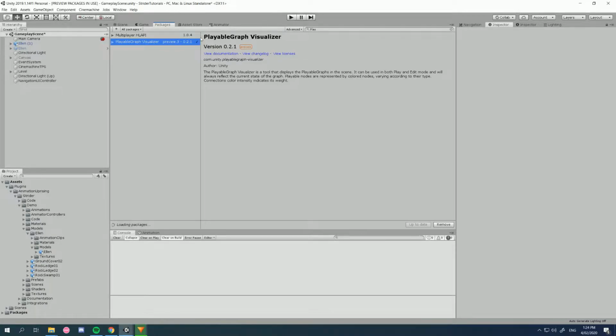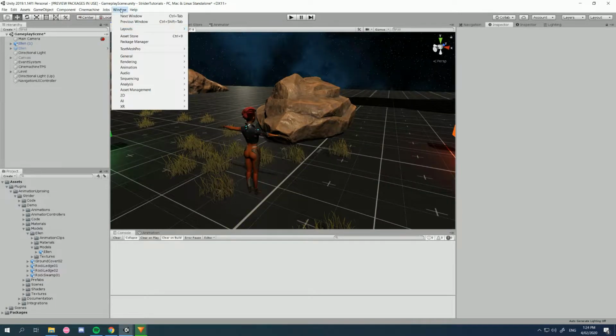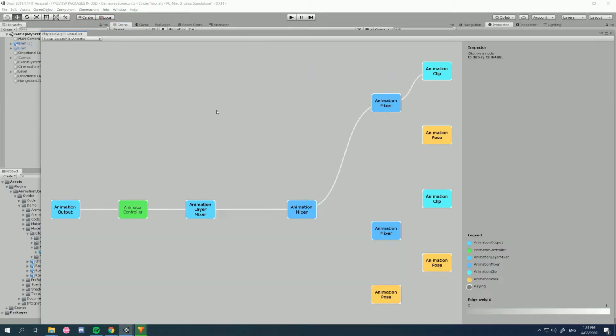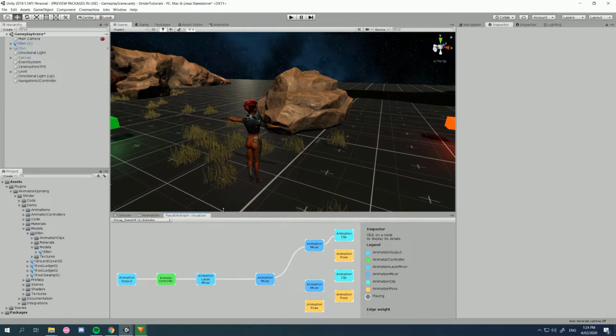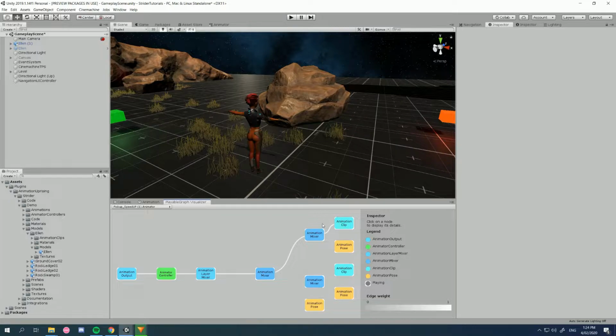Okay, so the Playable Graph Visualizer is installed, and we can access that by going to Windows, Analysis, Playable Graph Visualizer. I'm just going to put it here for us. And we can see this is actually an animator controller. So our animator controller on our character actually turns into a graph like this behind the scenes.